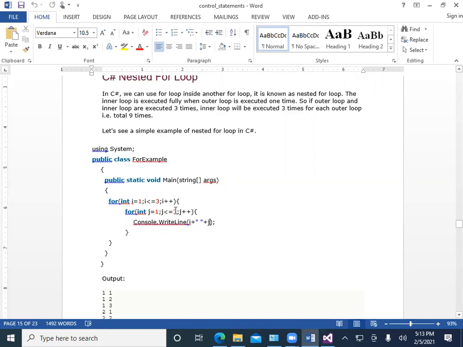After that j's value gets increased, now it becomes 2, but i's value is as it is, that is 1. So it will print 1 and 2. After that j's value again increases, it becomes 3, and it will print 1 and 3. After that j's value increases by 1 because of j plus plus. So every time the increment is performed because of this increment operator. Now j's value becomes 4, and 4 less than 3, condition false.